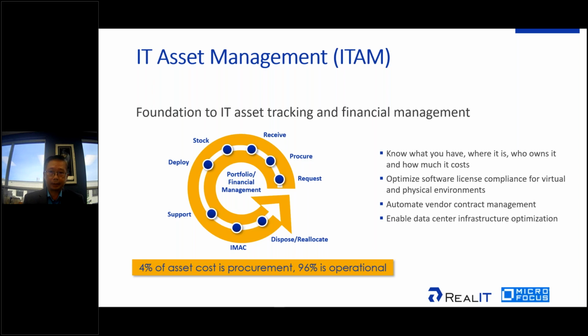Industry analysts did some study, and they found that only 4% of the cost of your IT asset is really related to procurement. The 96% is in operation. So how we can maximize the usage of your asset while trying to reduce the operational cost is probably what most organizations are looking for.